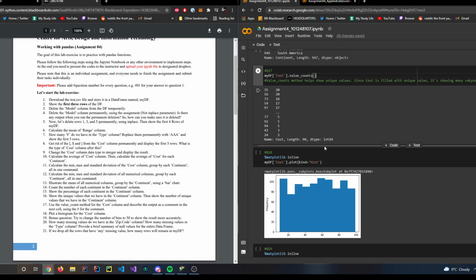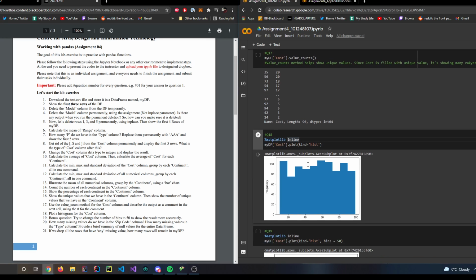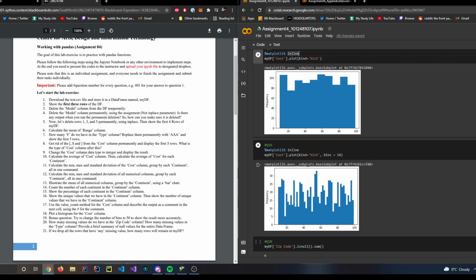Question 18, plot a histogram this time. So same thing, we call the library and then plot kind equals hist. Question 19, try to change the bins to 50 to show the result more accurately. So same thing, but just bins equals 50.